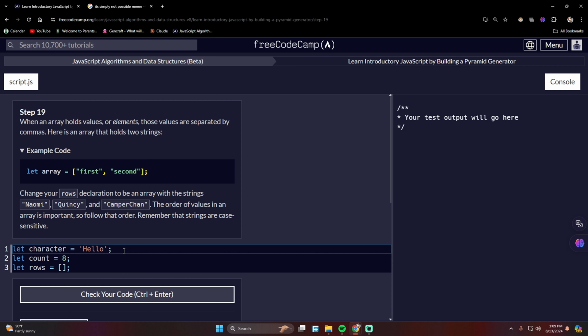When an array holds values or elements, those values are separated by commas. Here is an array that holds two strings, separated with a comma. Change the rows declaration to be an array with the strings Naomi, Quincy, and Camperchan.